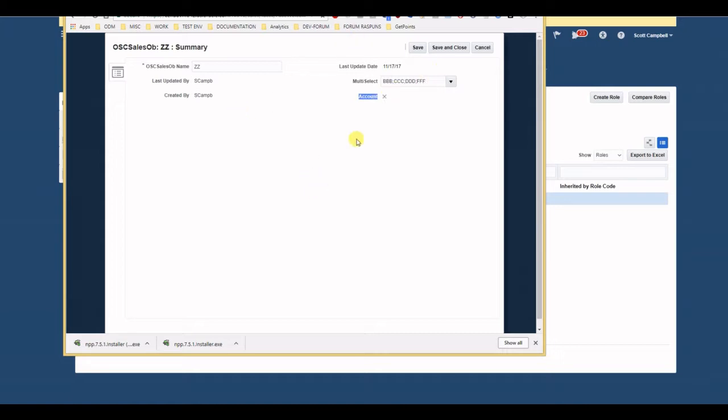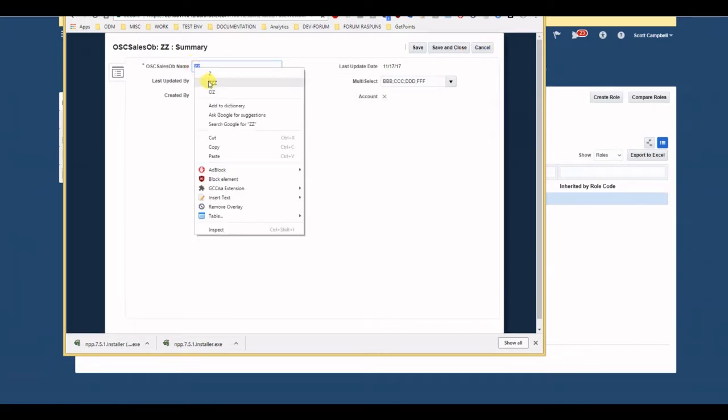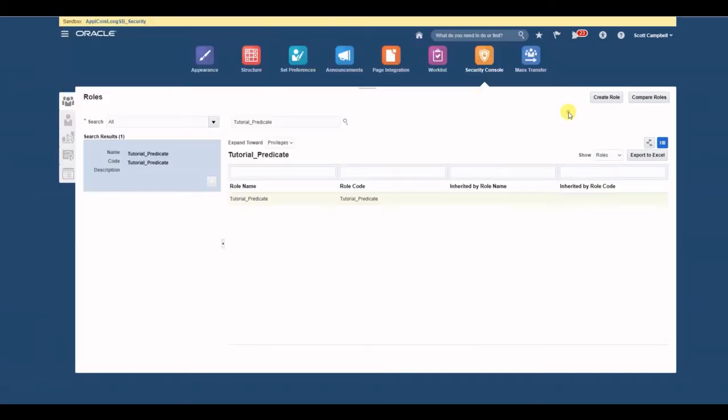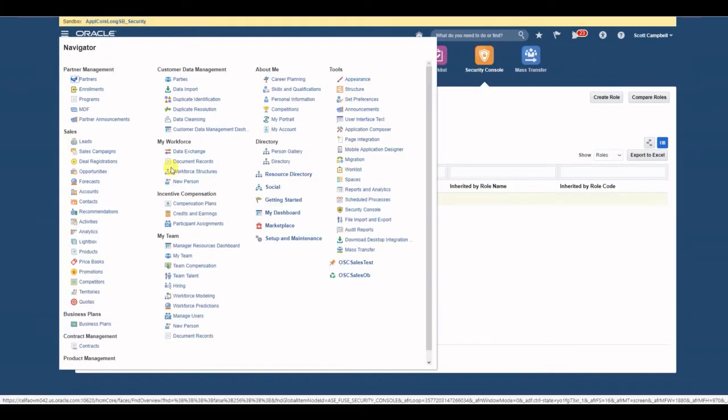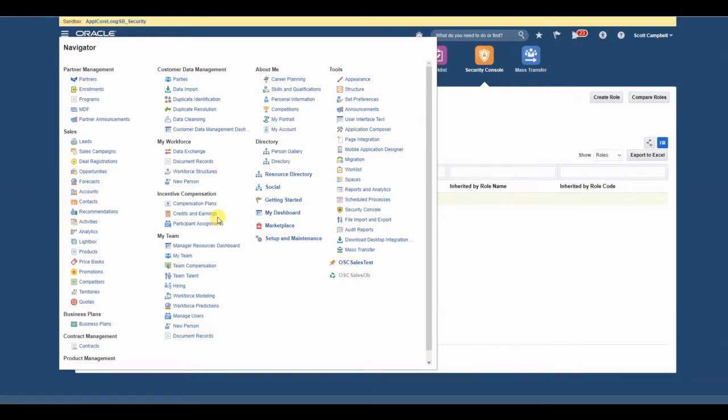Unfortunately, if your user doesn't have access to the object to which the dynamic choice list points, it will not see the value at all. But just to show you that we have an account there, let's go with our admin user and let's go to the custom object.